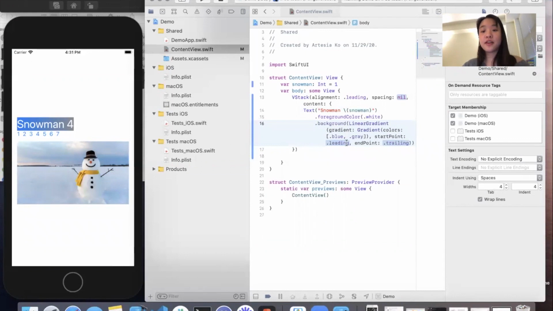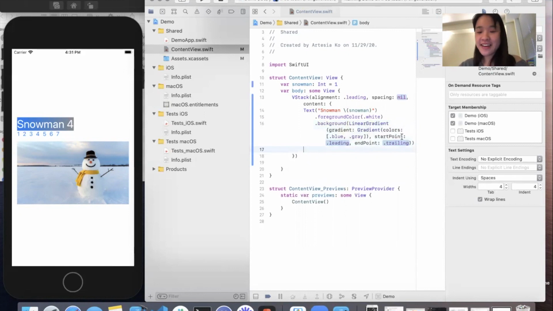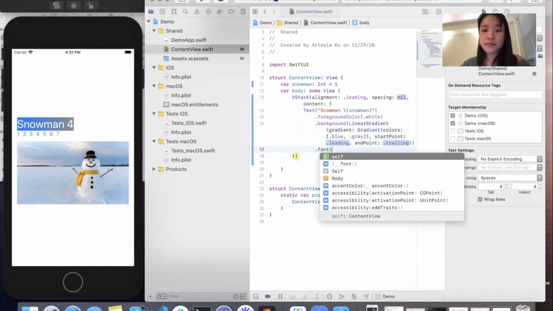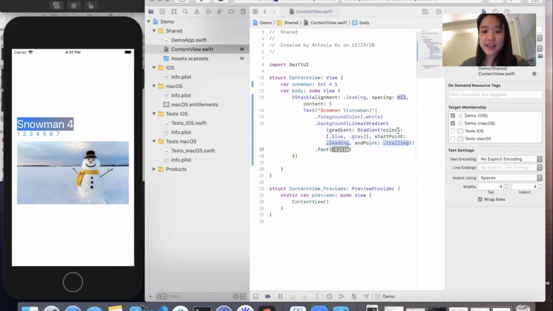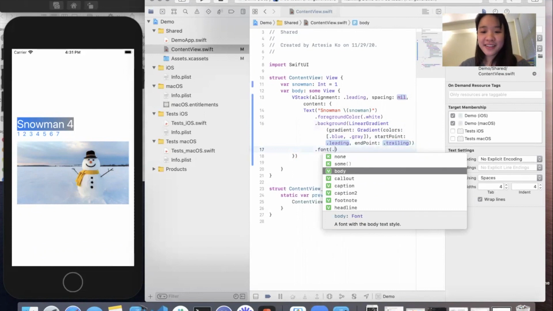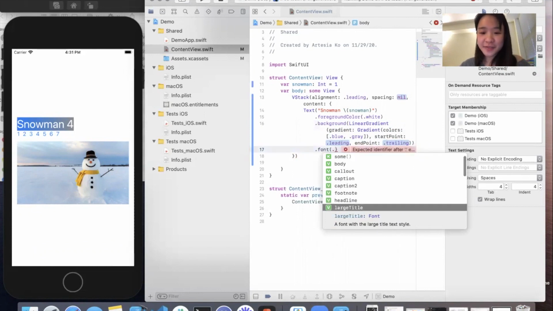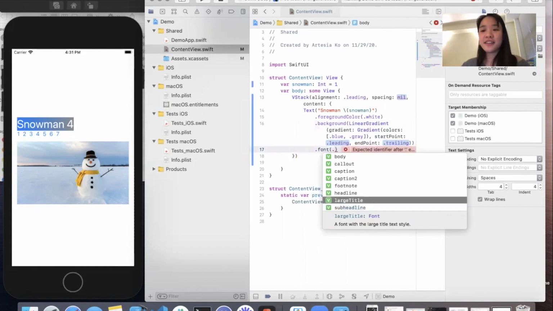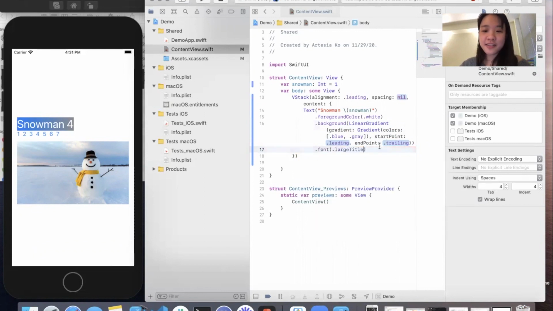And then have the start point be the leading up to the trailing anchor, which kind of specifies where the colors come and go to. Yeah, and then afterwards we also want to make the font a bit bigger. So what's cool about SwiftUI is that there are a bunch of options for what you want the font to be like, and so we can just specify it to be a large title.